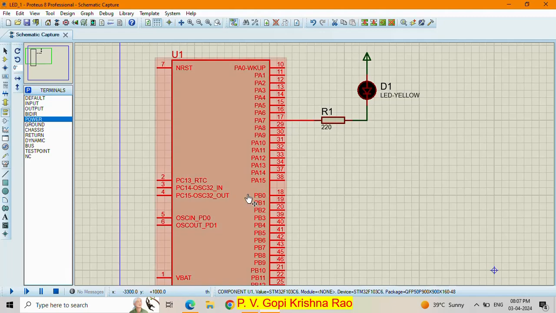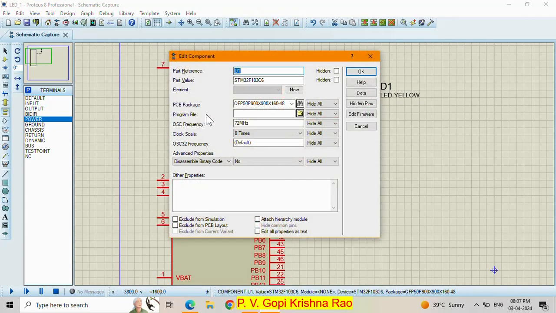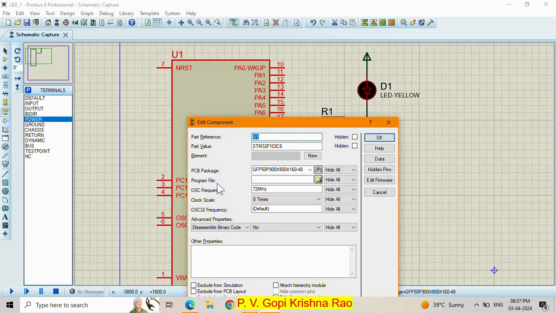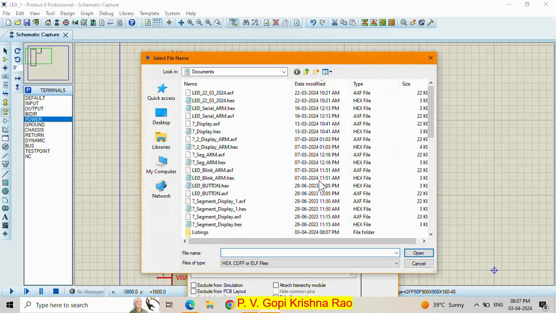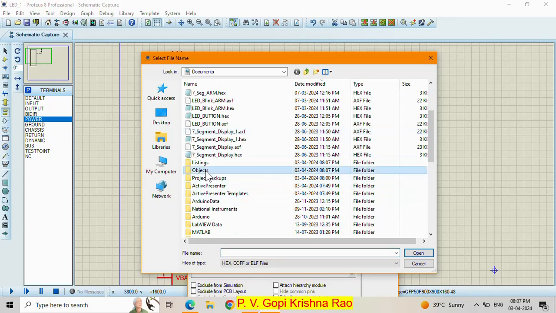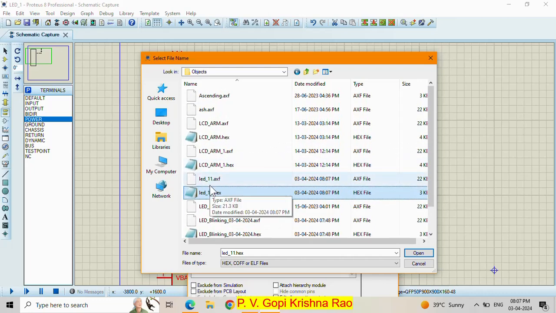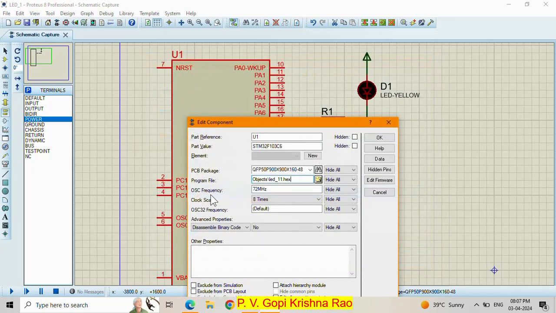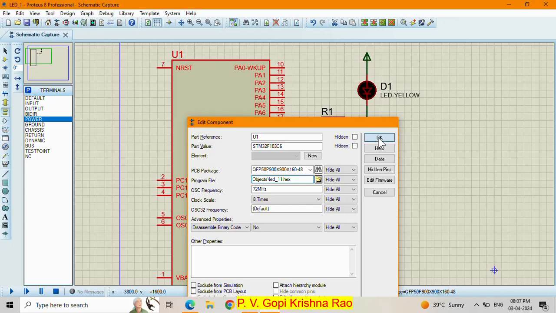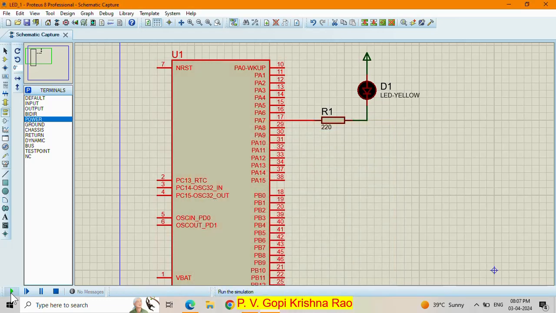Go to the Proteus environment. You have to dump the code into the microcontroller. So double click on it. So you see the program file option here. Browse and try to find the one. The name that we had saved was LED 11. So here we have. So we have dumped the hex code. Done. Then run the code.